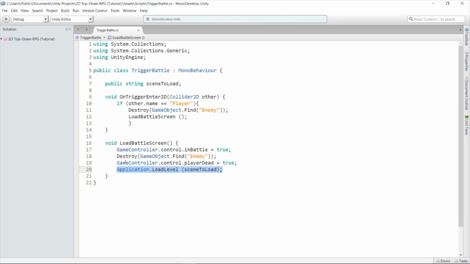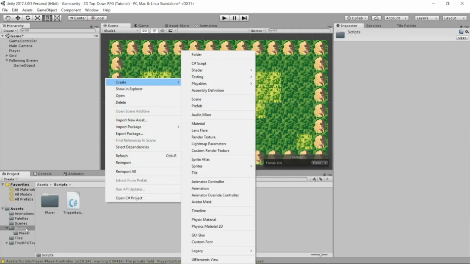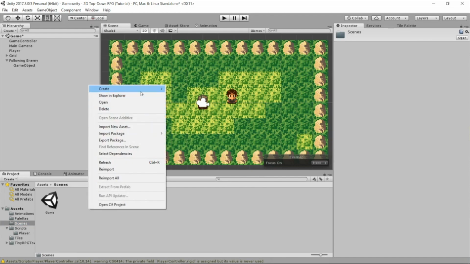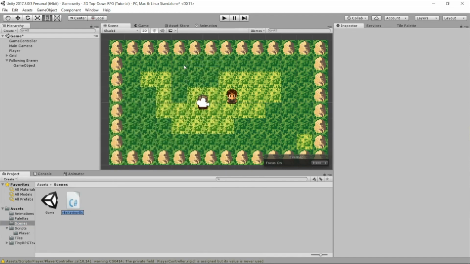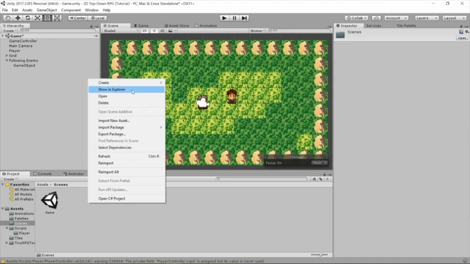So we're going to make a scene. I'm going to go to scenes here. We'll call it battle. Whoops, not a C Sharp script, my bad. All right, create.